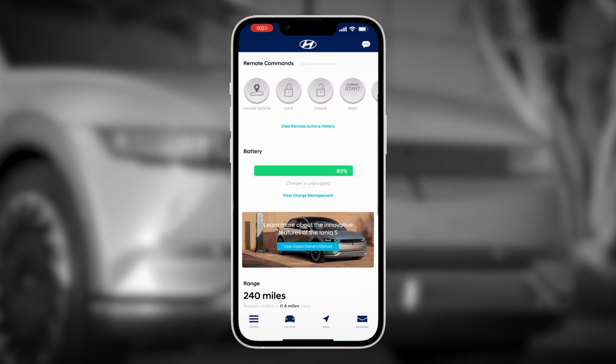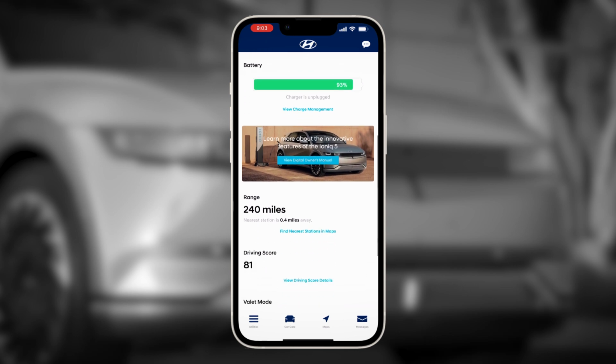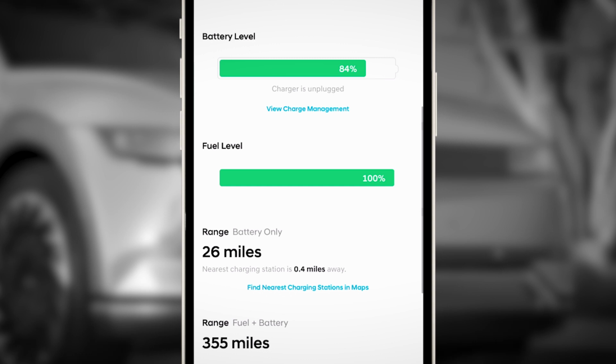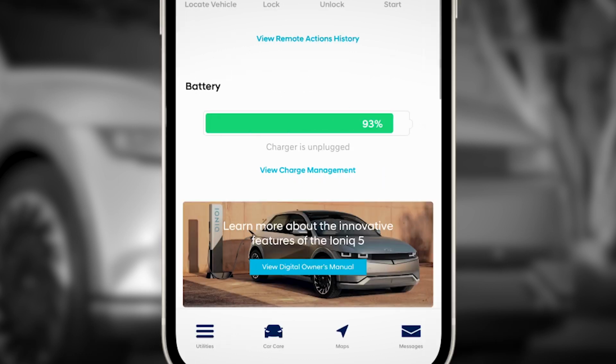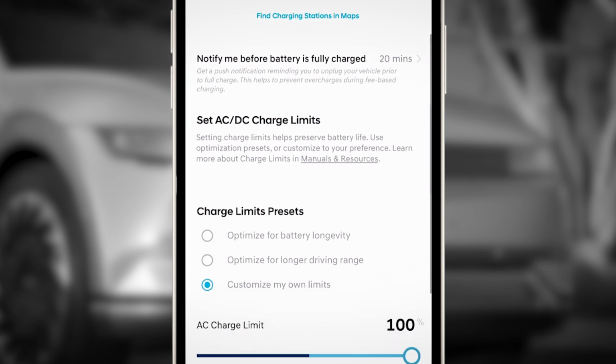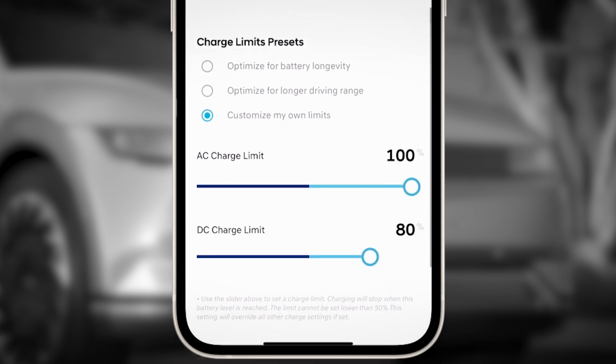For EVs, the home screen will show the charge level and the approximate range. PHEVs will additionally show the fuel level and range. Selecting View Charge Management allows you to adjust settings such as charge schedules. For more information on these settings, see the Bluelink Charge Management video.